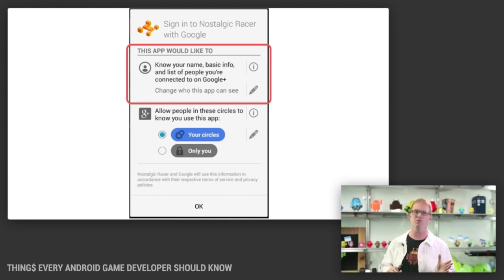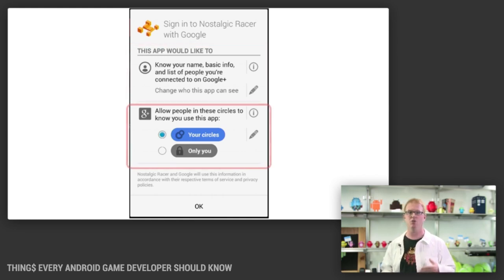I might not want to share friends and family with this app, but I want to share all my gamer friends. Second half controls who might see that I'm playing this game. So if you want your high school friends to see that you're playing, but not your mom, you can make that happen.